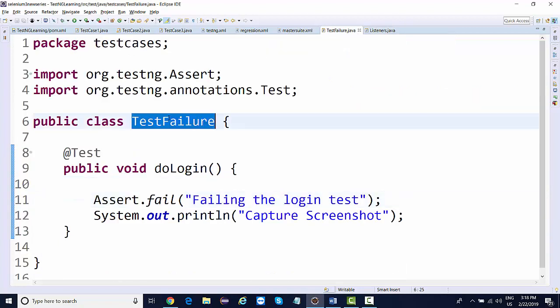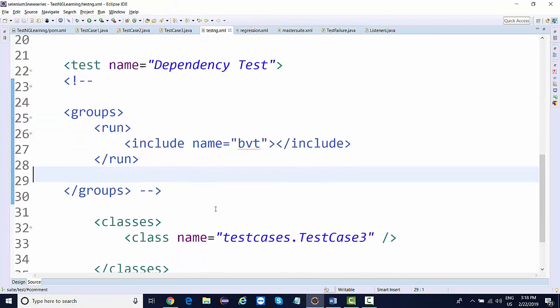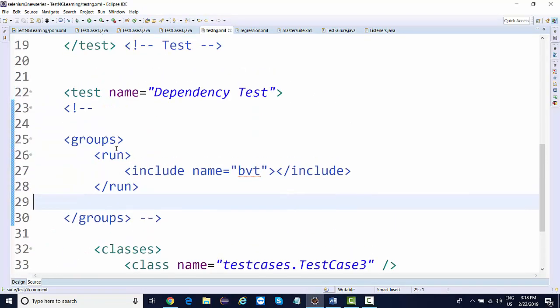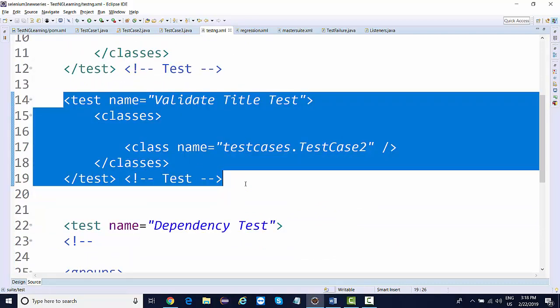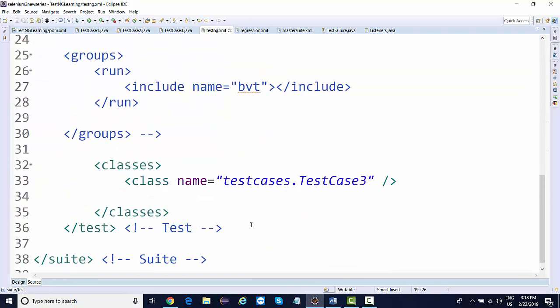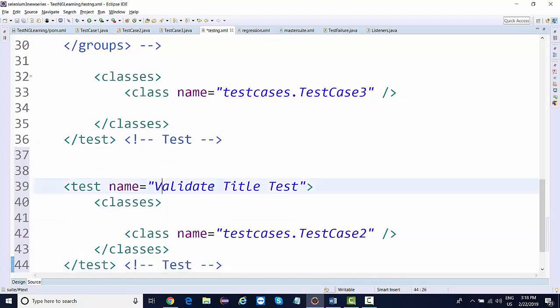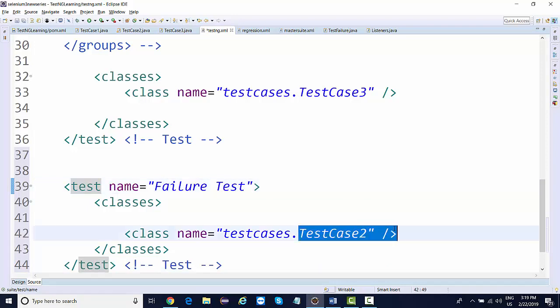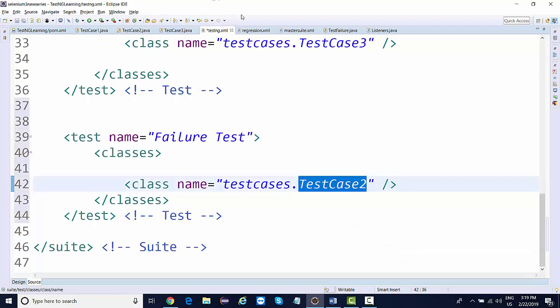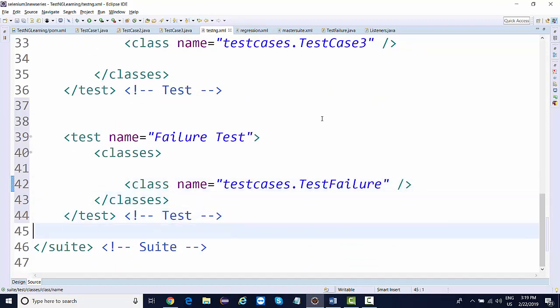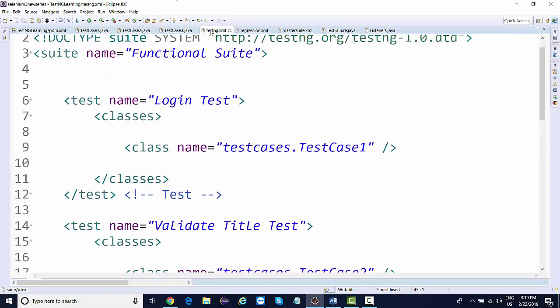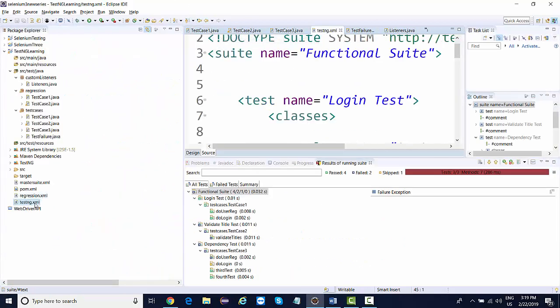So for this test failure as well, I'm going to add it to the TestNG XML file. After the dependency test, I can add another test over here. This is my fourth test. So maybe I'll name it as failure test, and give the name as test failure. Right? So now let's save this.